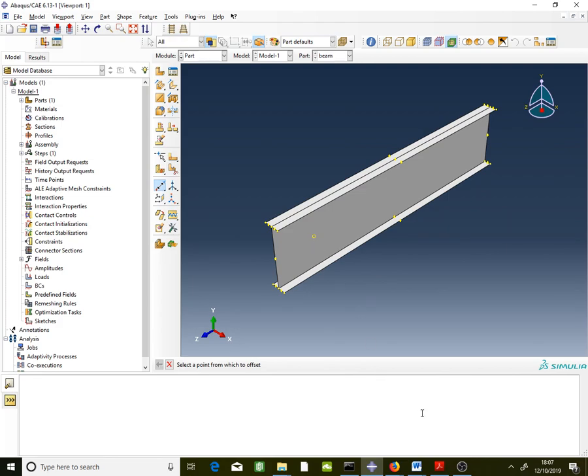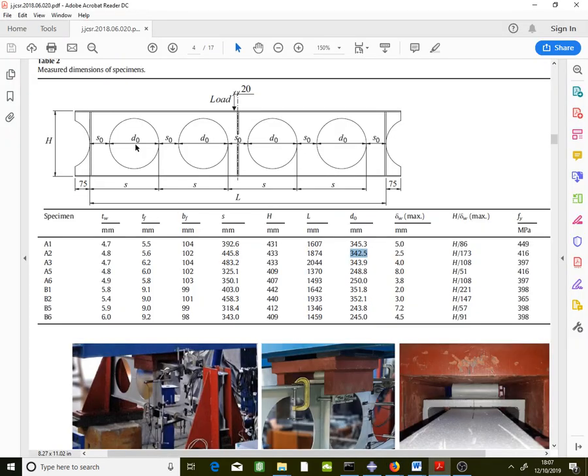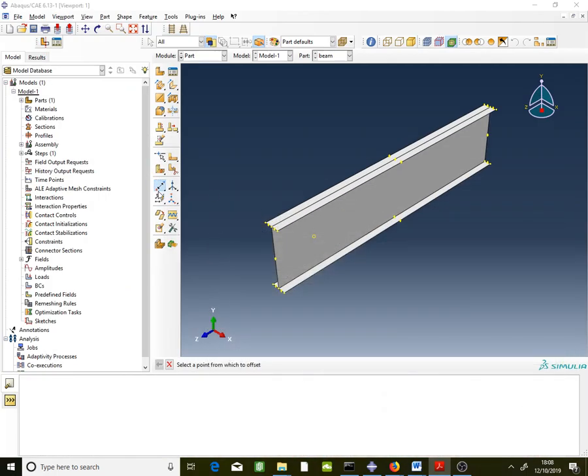I need to have another datum from here to the second center. Now how we can do so is equal to S, and our S is basically 445.8. So we follow the same procedure. It's still activated, or we reactivate it maybe, and you click there, and you write down again minus 445.8, and then enter.